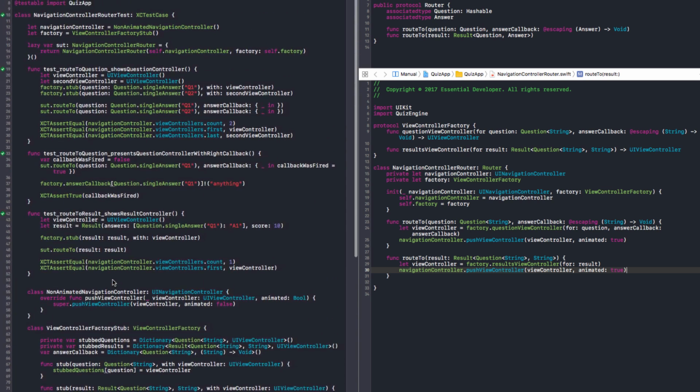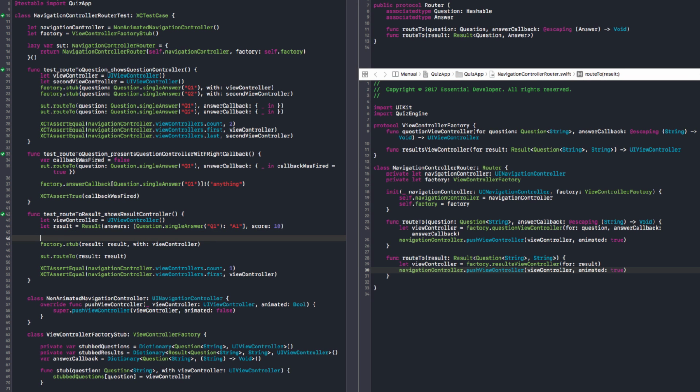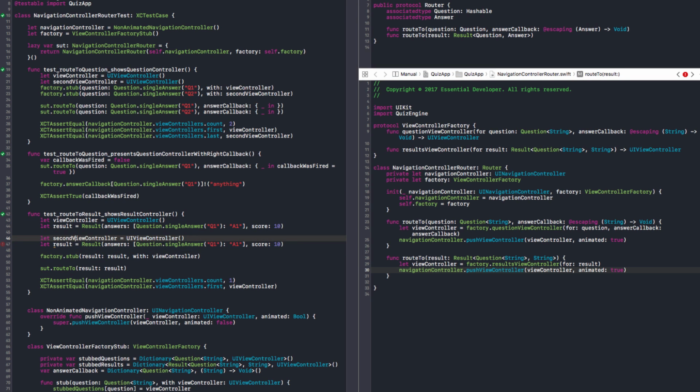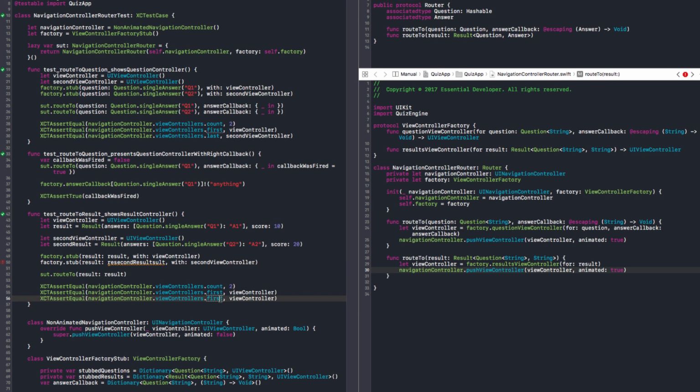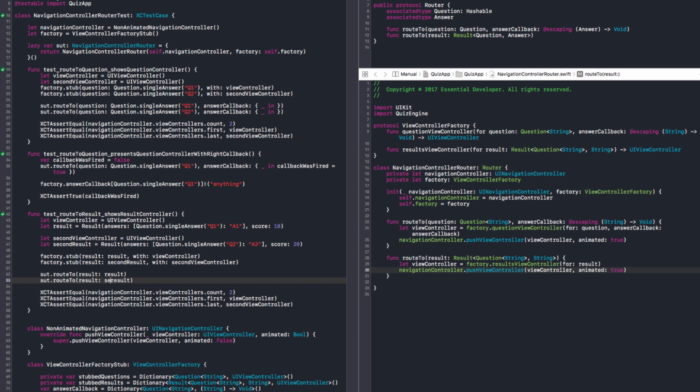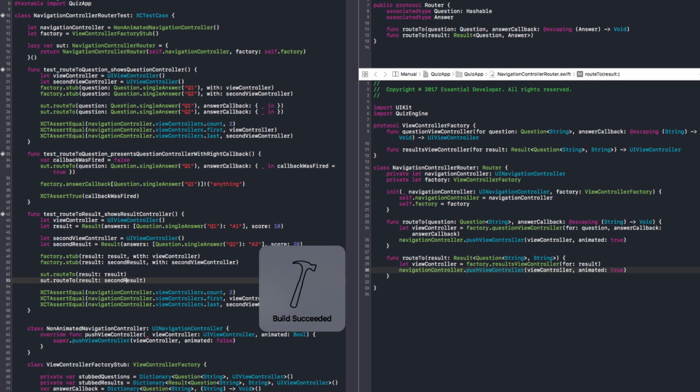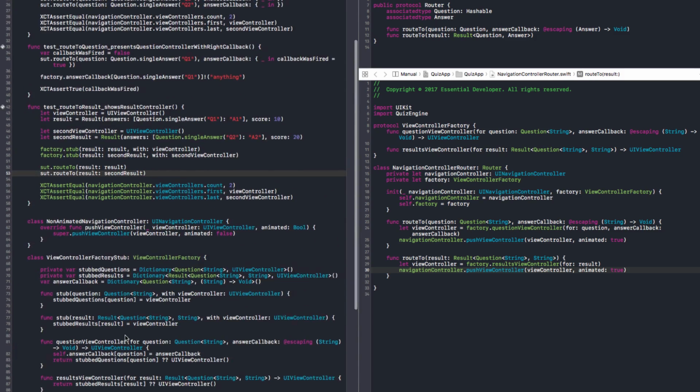Let's add another test here. I think it's important to have two here as well. So this is second view controller and this is second result. Mm-hmm. And let's put a different score and let's stub. Second result should give the second view controller back. And let's make sure that we have second view controller as last. And we need to route twice. And this should be second result. Oops, I don't know what happened here. And let's route twice. If this passes, then I agree with this implementation here.